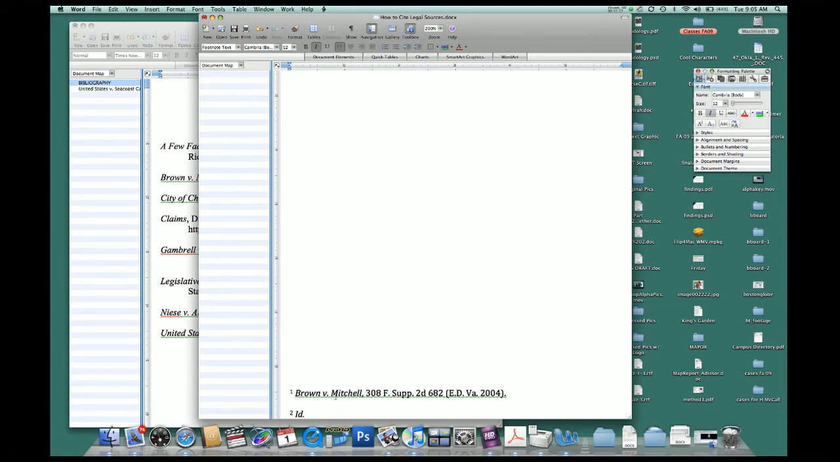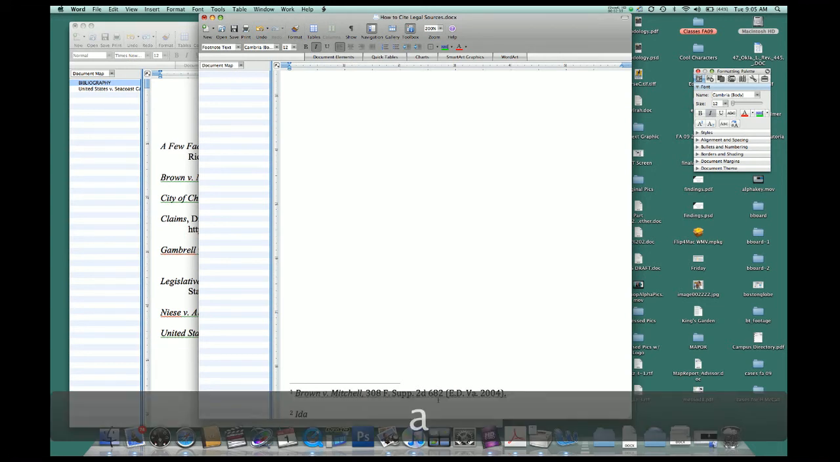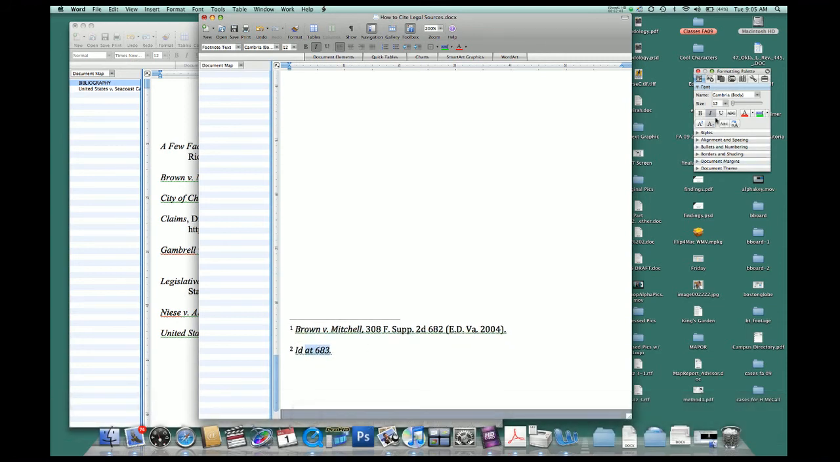But what if it was on a different page? What if it was the same source? And we can see from the long form citation that this case begins at 682. Let's say that I'm citing from page 683. I would simply say id at 683, meaning that page number. And the at 683 turned up in italics doesn't need to be, so I'll change that.